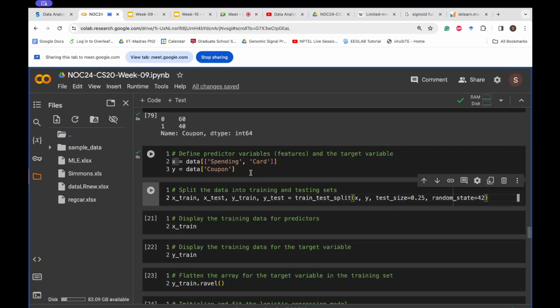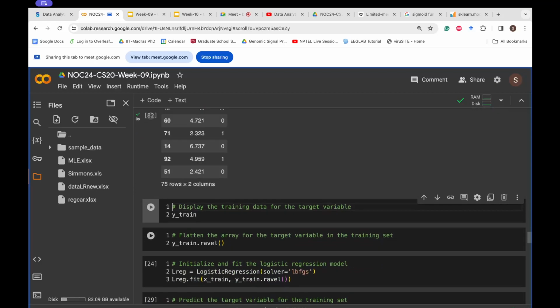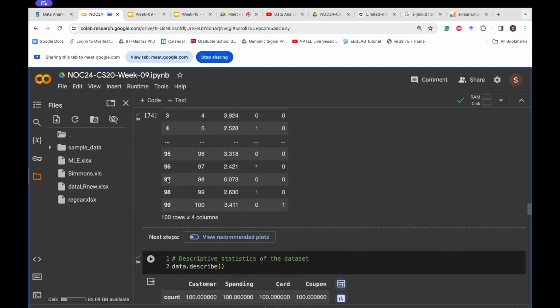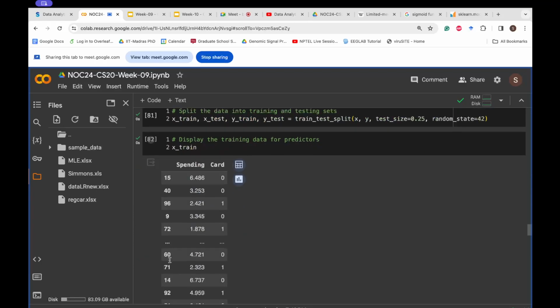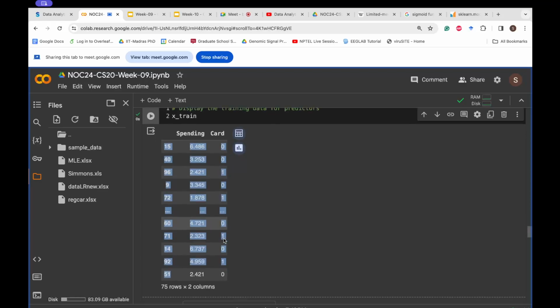Okay, so let us move ahead. Yeah, so we have this train test split. Let us see this X train. So X train is having this. We had around 100 such entries, and out of that 100 entries, some 75 entries are over here, shuffled all together.